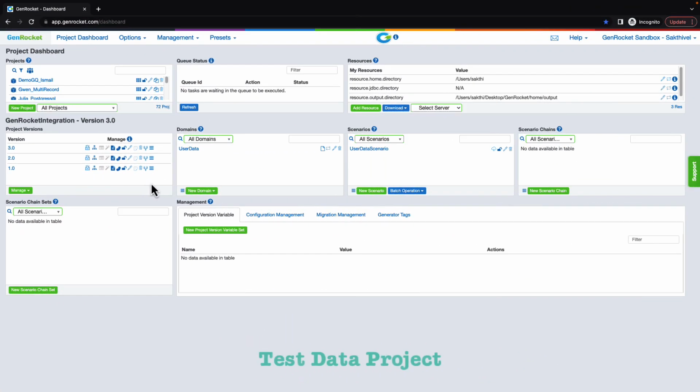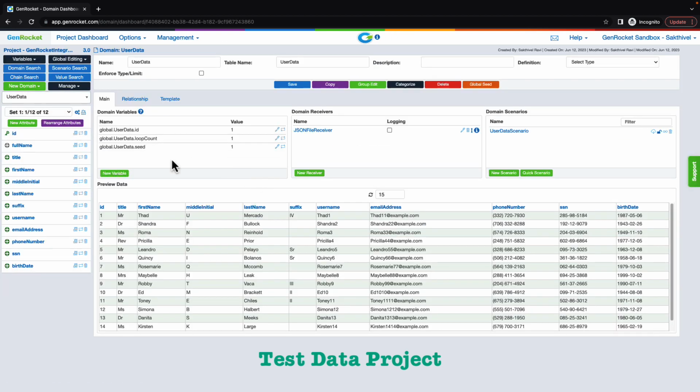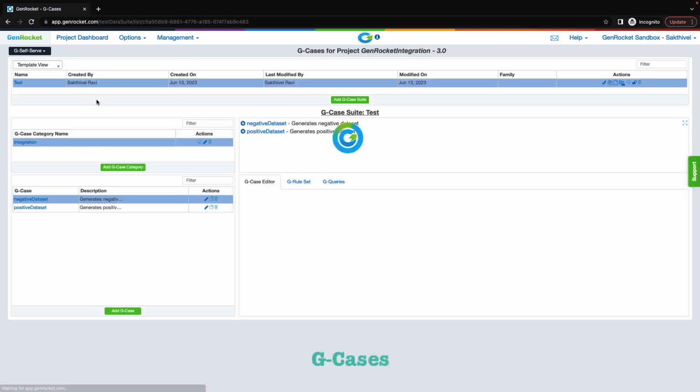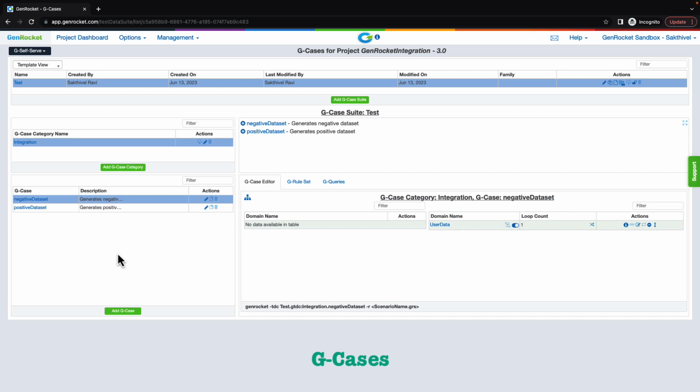Prior to integration activities, it is essential to configure the test data project. Once the base project setup is done, GenRocket provides a capability to create the test data cases called G-cases. G-cases are one of GenRocket's intelligent and powerful features, allowing us to generate the data based on actual test case need.